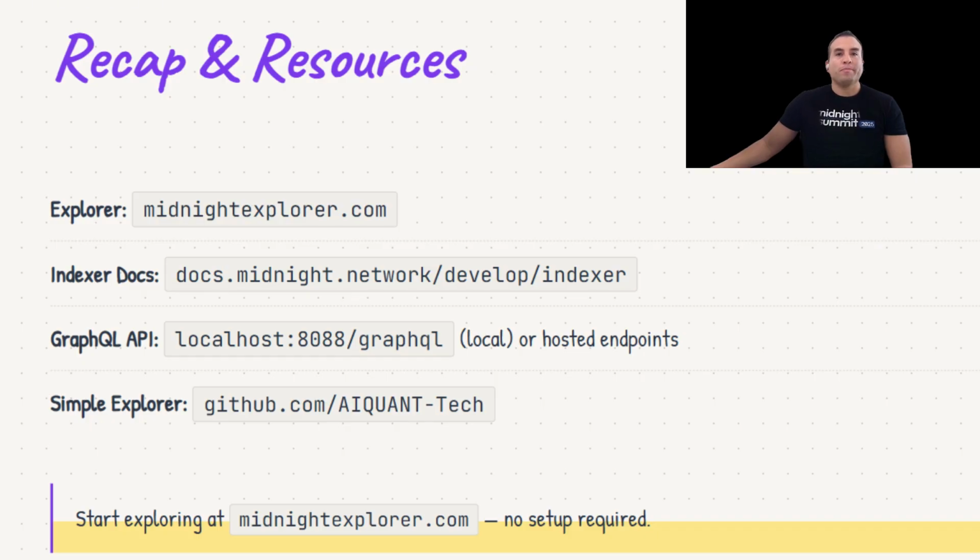All right, let's recap what we covered today. We learned the difference between explorers and indexers. The indexer is the engine that processes chain data. The explorer is the dashboard that displays it. We toured the Midnight ecosystem: Midnight Explorer, Simple Explorer, the official indexer, and NightGate for enterprise integration.